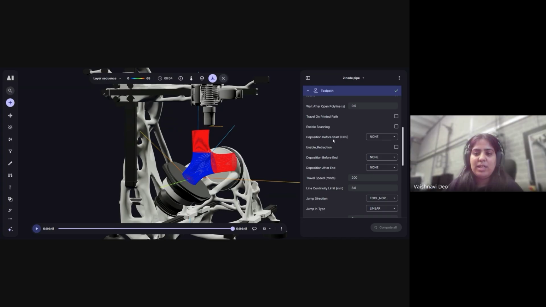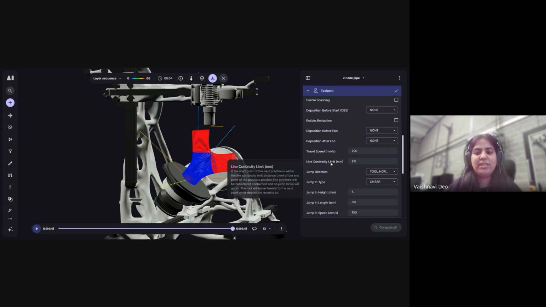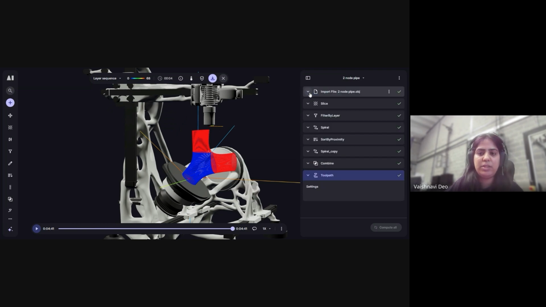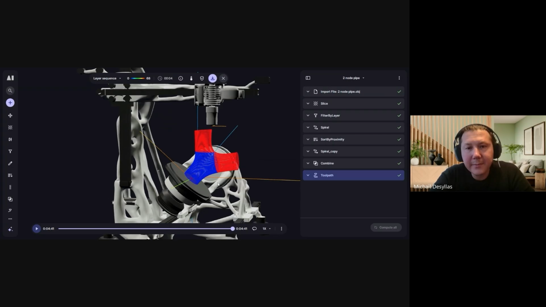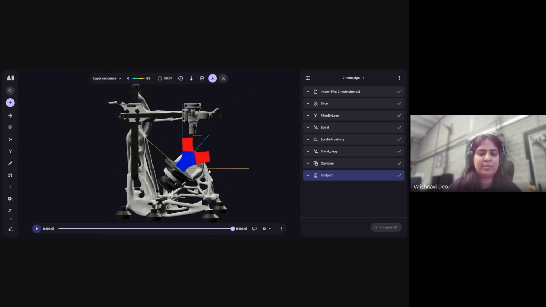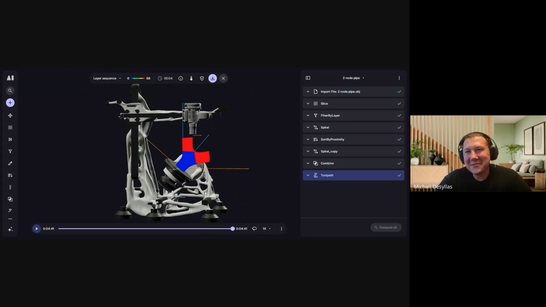So this is another cool thing. And then we have the jump type we want. It could be linear, it could be arc, and if you don't want it, you can just disable it. But to be safe and to avoid collision between the prints, we usually go with linear jumps. So that is how you can avoid collisions. Very cool. That was great, Vaishnavi, and very fast. It's a very cool workflow.